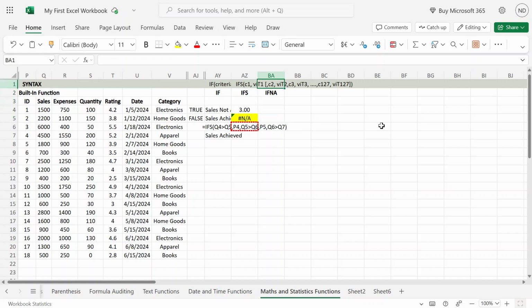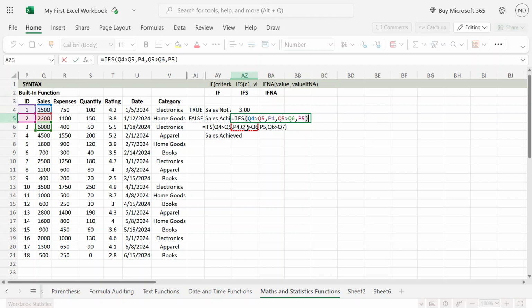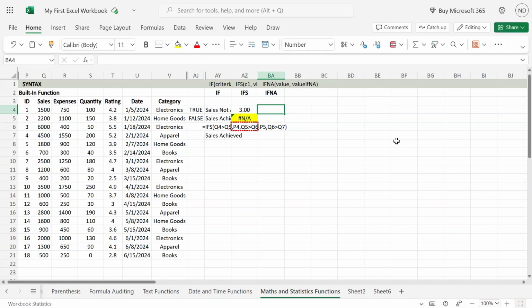The syntax of the IFNA function is IFNA, the value that you are trying to find, and the value if you get an NA error. Okay, so let's try one example. Suppose we have a formula, or let me just try to find anything which will generate an error.